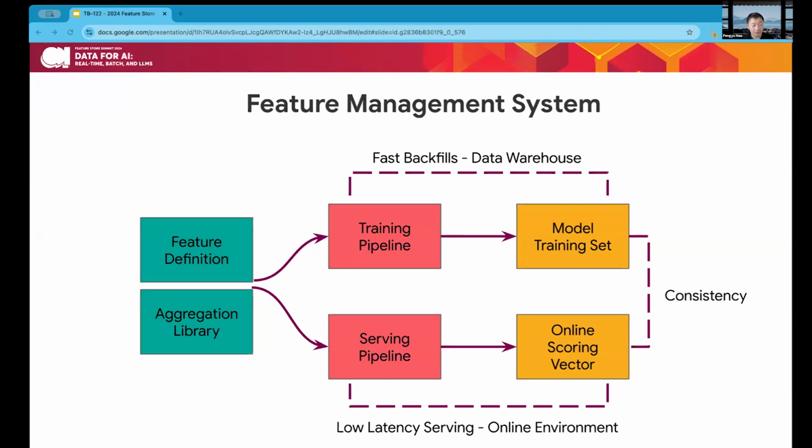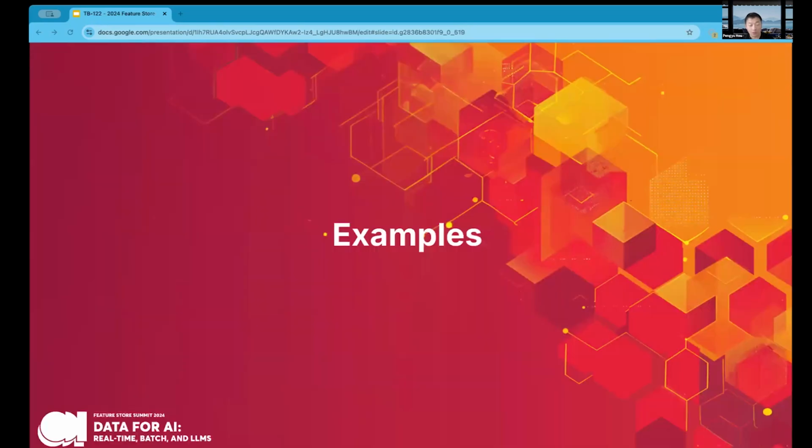And for our online serving pipeline, the project is based on a Lambda architecture. Given the time constraint, I will not dive deep into that. Let's continue to some real-world examples.